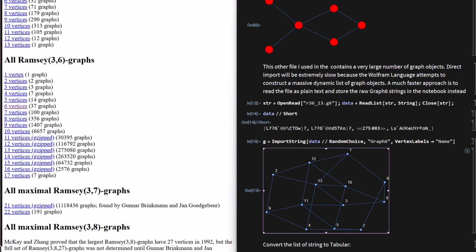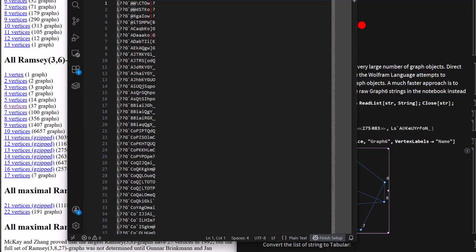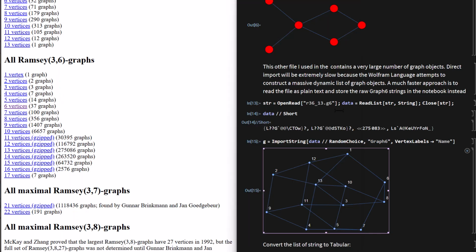This step is valid because the original file, r3613.g6, itself looks like a list of alien language, but everything is simply a string. To view this data directly inside Wolfram, you can just use the data variable and apply a Short here so that I do not have an overwhelmingly large number of elements displayed here.